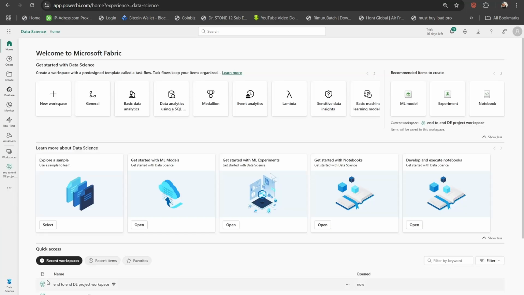This is going to be a very simple process, but if you look at this now, there's a lot of things you can do on Microsoft Fabric related to data science. You can create a model, you can experiment, you can create a new notebook and things like that. In this data engineering project, the sentiment analysis step is just going to be very simple.